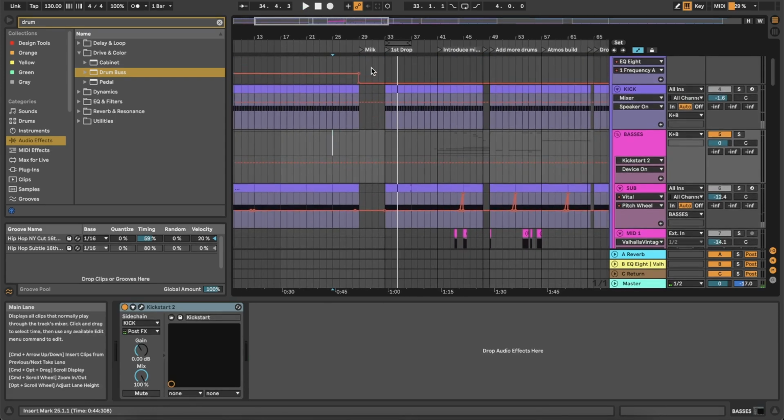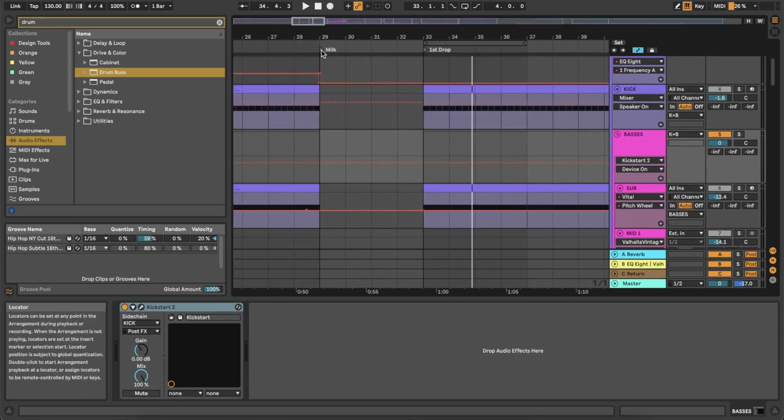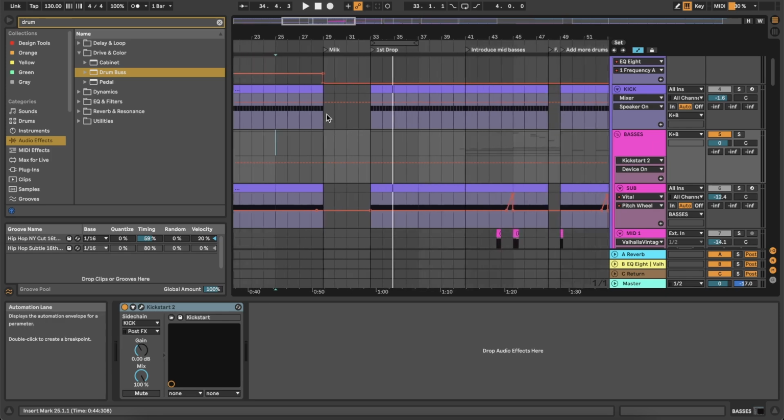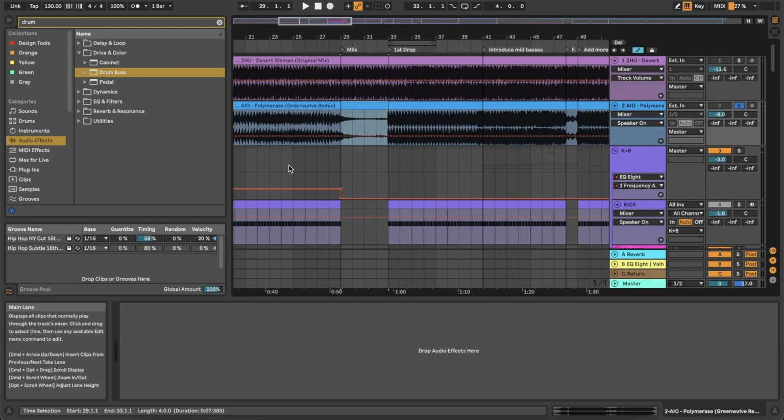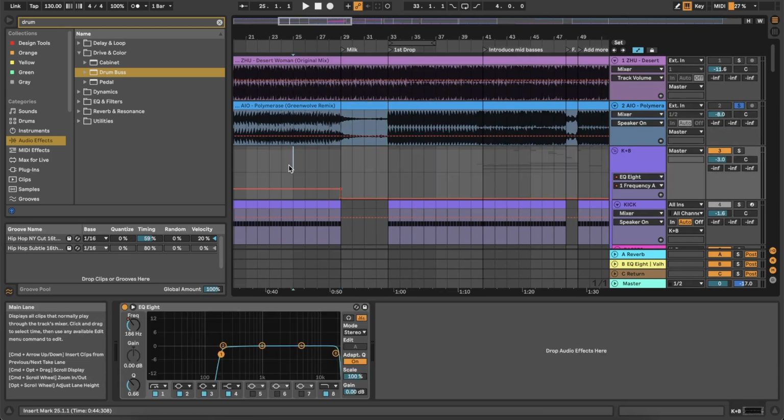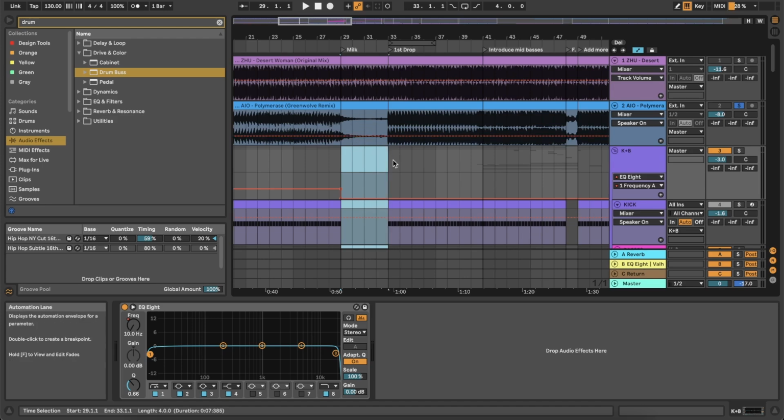Okay, fantastic. So I've put this little locator in called milk because this is where everything is dropped. It's nothing. So we're milking the anticipation. We want to milk that and have as minimal as possible. So when that drop kicks in, it's powerful and it's full, okay?